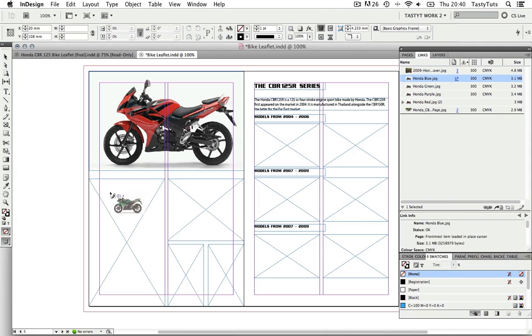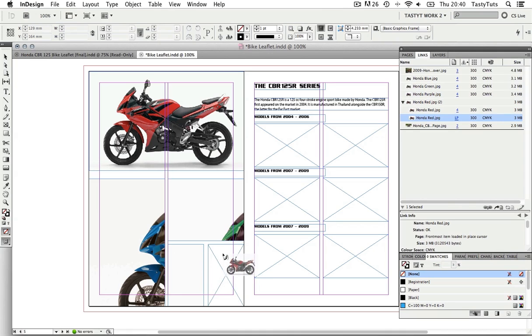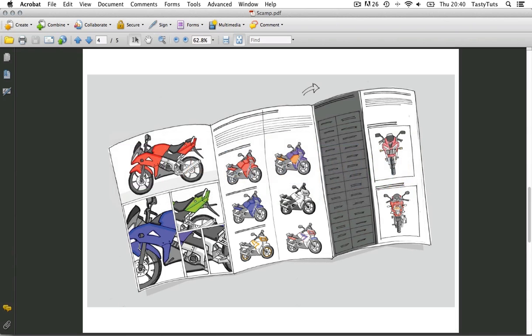So one click on this frame, one click on the next frame, one click on the next frame, and lastly one on this frame. So just like that, I have placed 4 images into 4 separate frames. Looking at my Scamp, I can now see I want to position each image in a particular way.